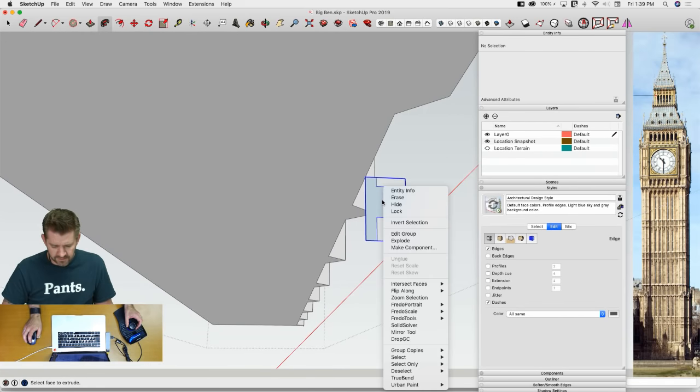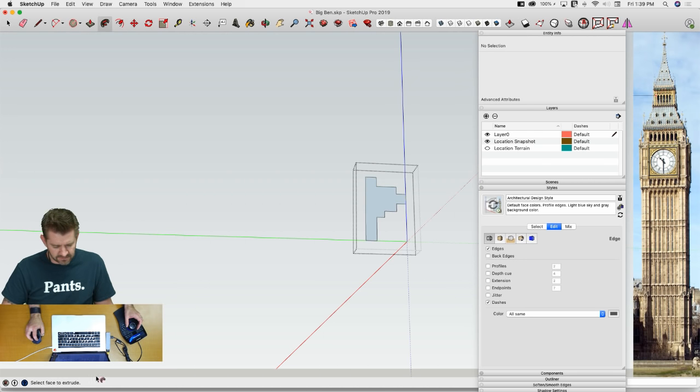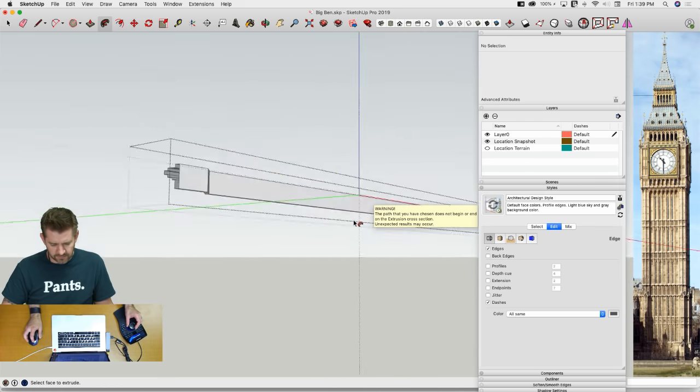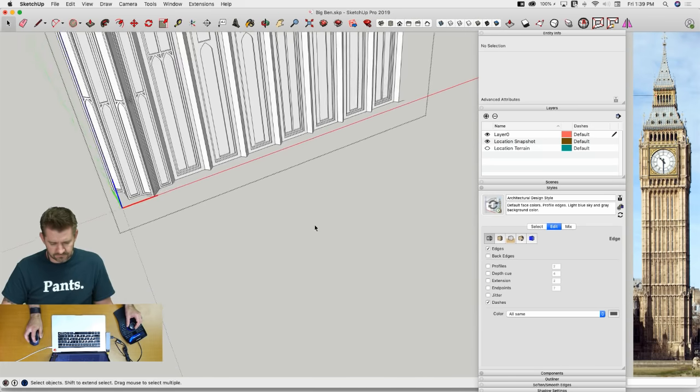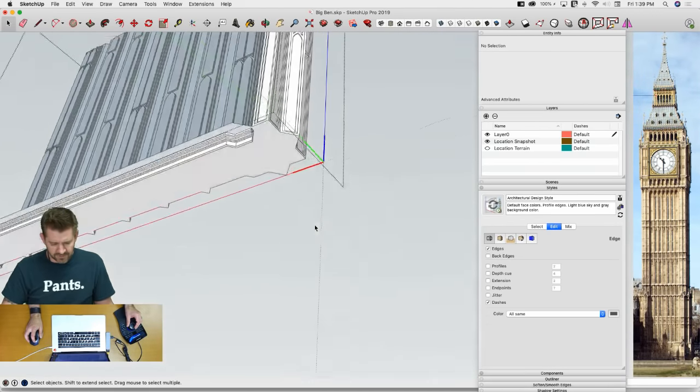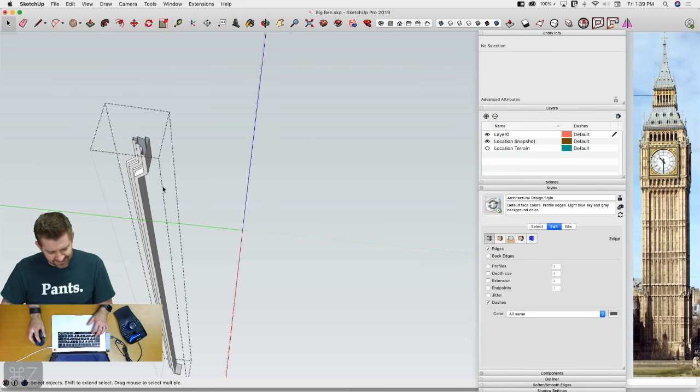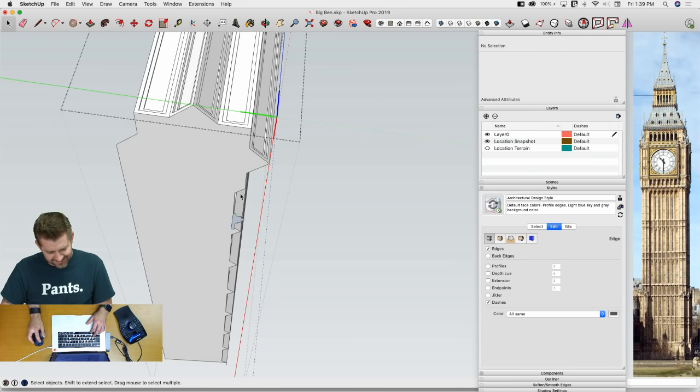But if I right click, I can say edit group, and I'm still in the follow me command. I click right here, something went wrong. It picked the geometry they didn't have highlighted. Come on, follow me. All right, let's try that again.